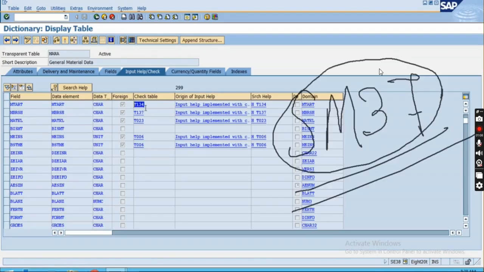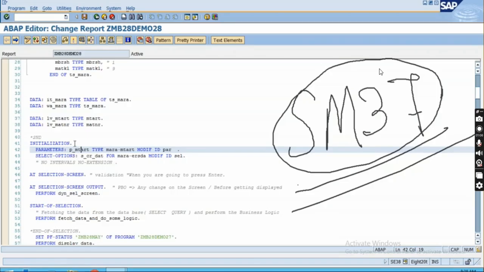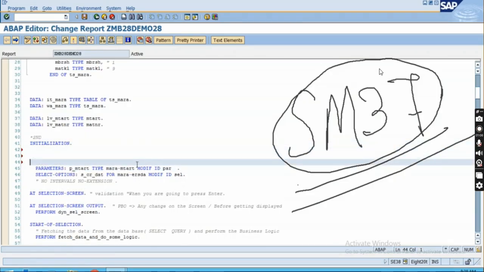Its check table is there. Because the check table is there, it's displaying from this check table. Okay, it's displaying from this check table. Fine. Let's do it step by step.